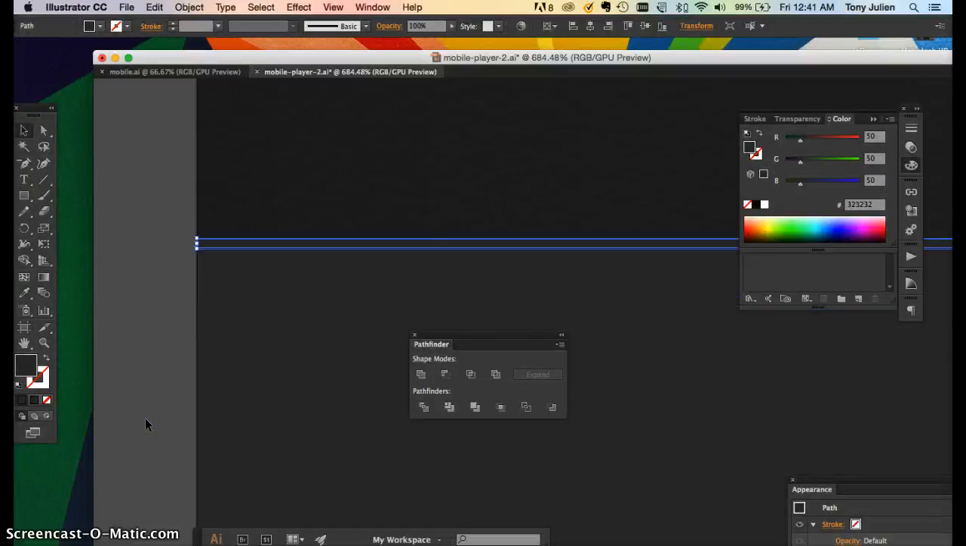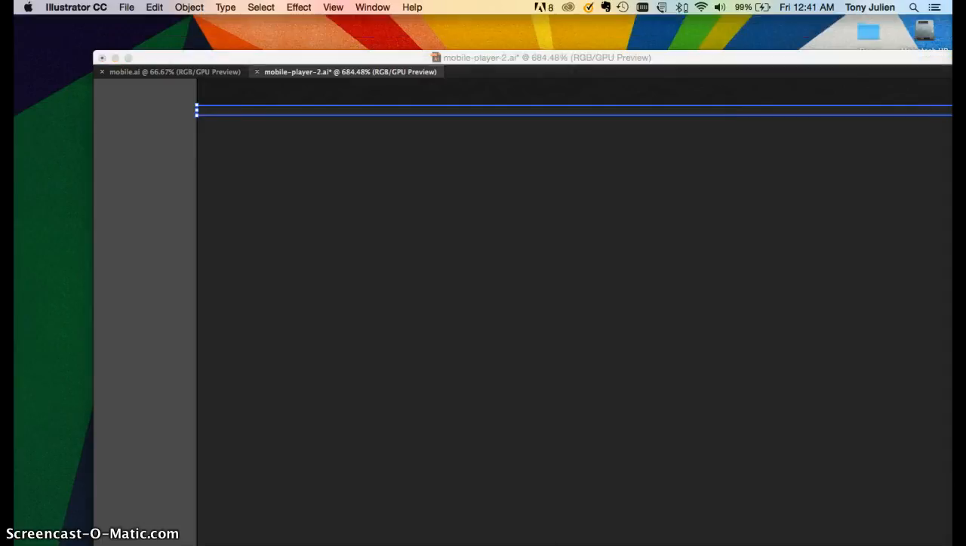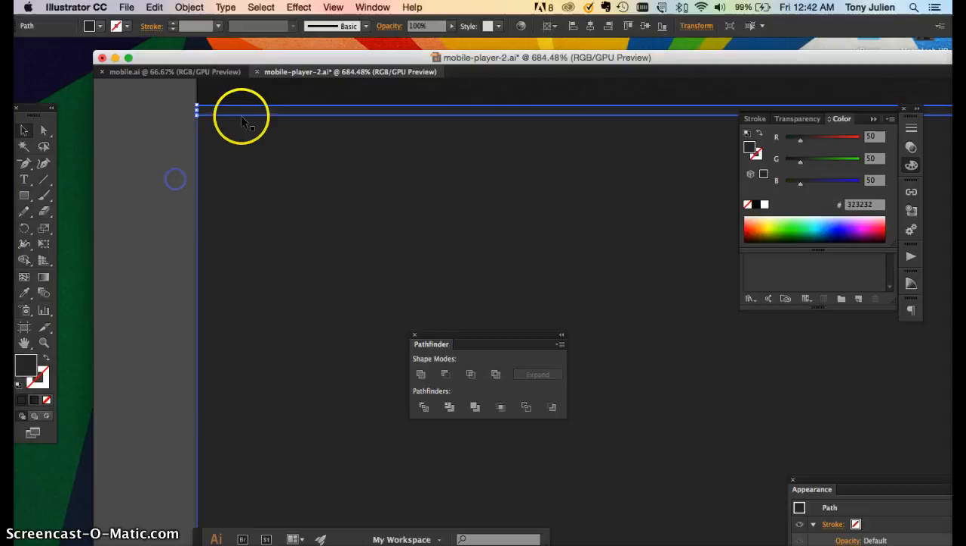Okay, so we're at the bottom of the graphic now. We already did step 18, making those two. So we go to step 19, and they want you to reselect that shape again, and then add a second fill.